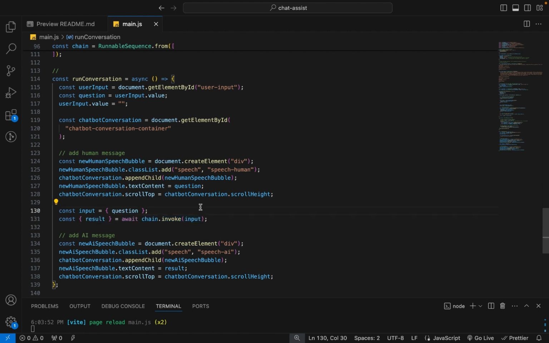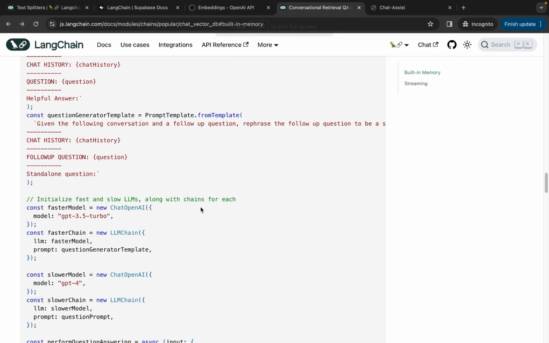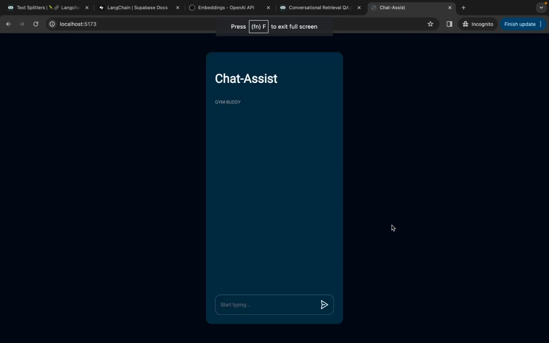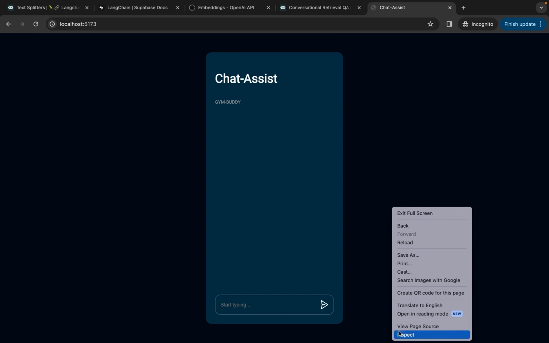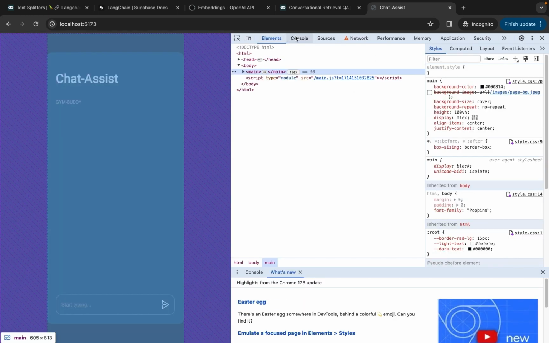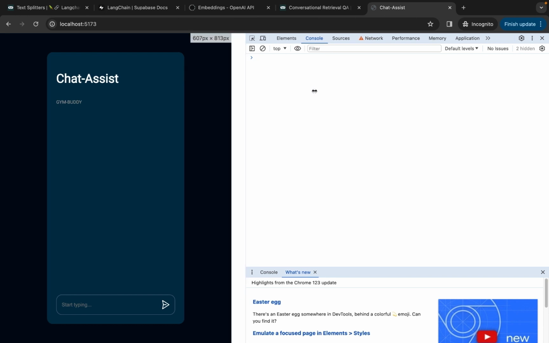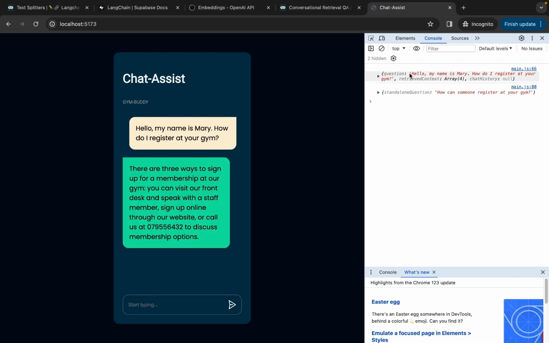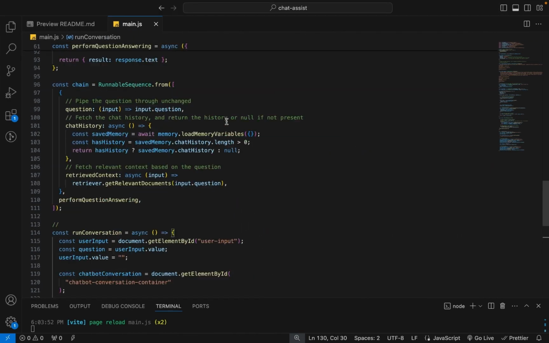So let's go back to the browser and see what we have printed on the console. I'm just going to open inspect element and click on console, and make this smaller a bit. Okay, so we're going to start testing. Let's see. Hello. So this is the first thing that we printed. It contains the chat history, question, and retrieved context. Let me show you guys up here again.